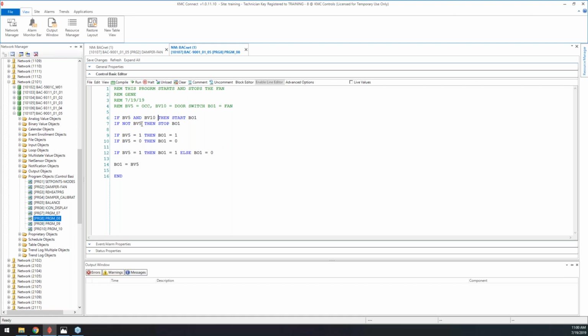And we also want to add that into line number 7 to say if BV5 or BV10, we want to add BB10 into this conditional statement. So we have to use the word and BB10 equals, or no, we want the or statement. I apologize. We want the or statement here. Or not. Got a little ahead of myself.